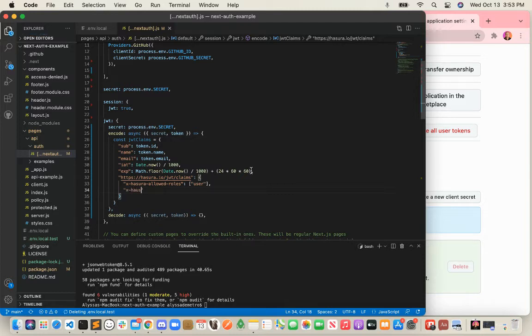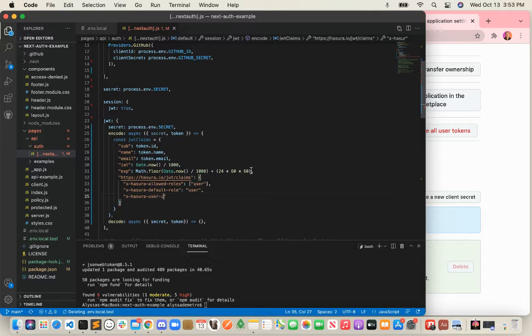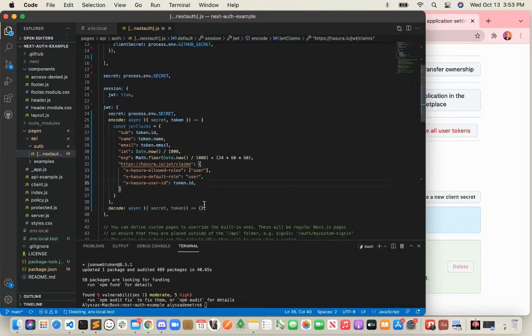x-hasura-default-role, which should be user as well. That's just going to be a string, not in an array form. We're going to go x-hasura-user-id, which will be equal to the token.id, which we will declare shortly. And that's all looking pretty good.